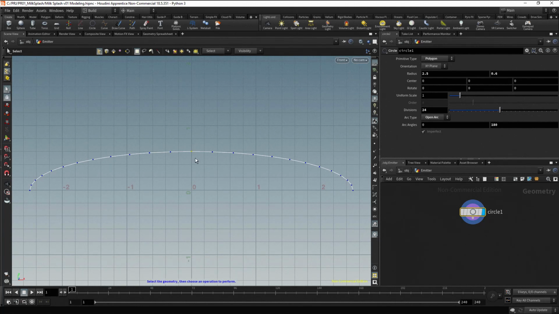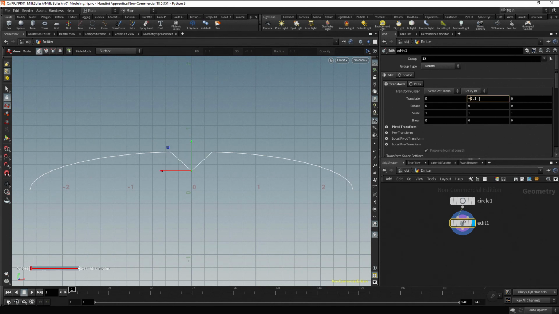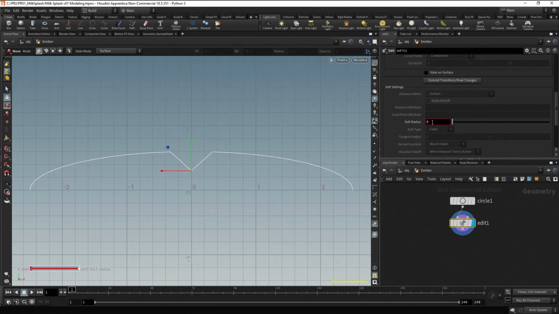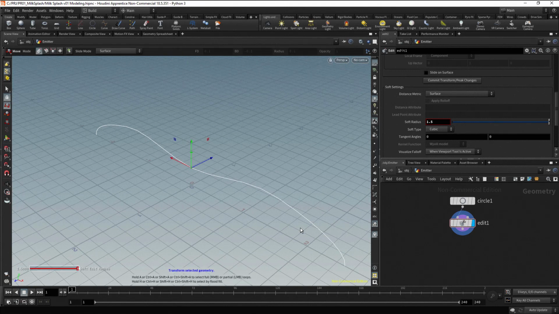Select the middle point and press T. An edit node is added. Drag the Y-axis handle or modify the Y value in the parameters. Let's leave it at -0.3. Now, to have a smooth deformation, go to the soft radius parameter and increase it to 1.5. Press the spacebar and the number 1 key to return to the perspective view.